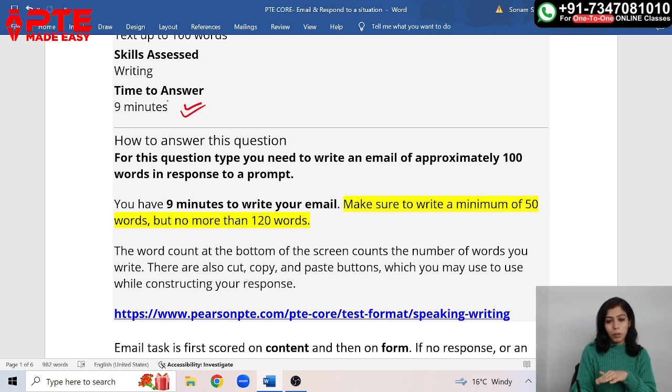I'll neither recommend you 120. I'll simply say write somewhere in between 100 and 110 words. At times, if the prompt is such that you are not getting so many ideas, you can write even 90 words as well. So in between 90 and 110 words.